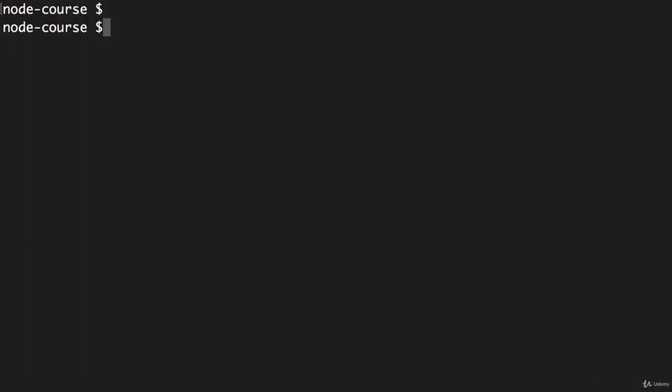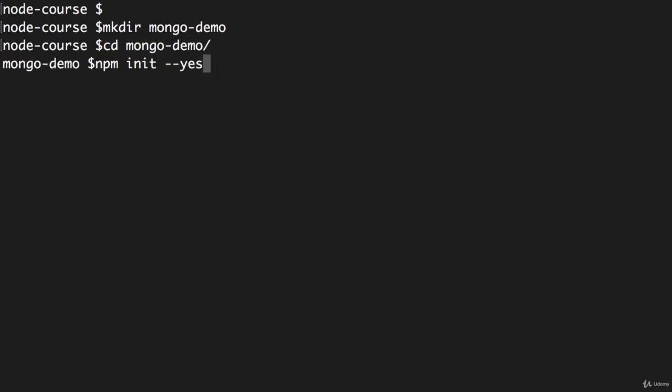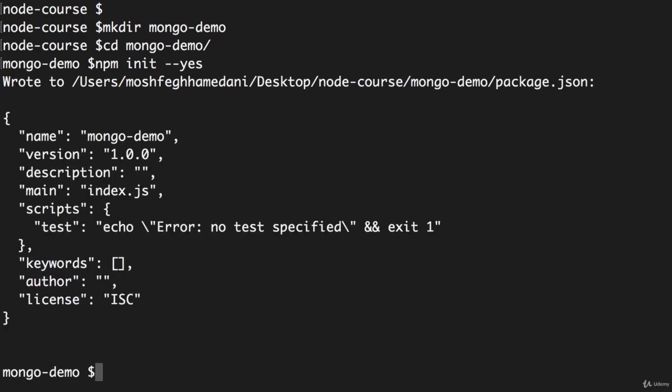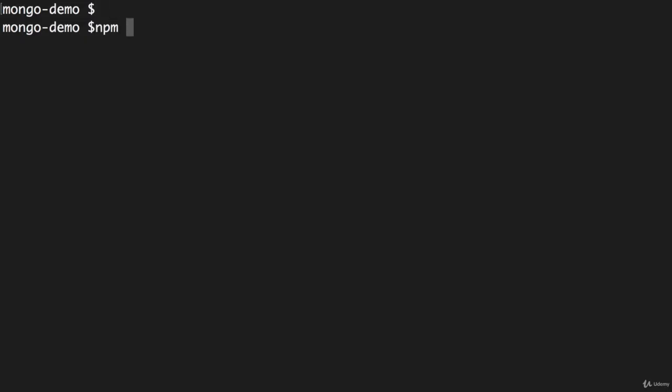All right, now let's create a new project for this section. So I'm going to create a new folder called Mongo-demo. Let's go in this folder and run npm init with the yes flag. Beautiful. Now we need to install a Node package called Mongoose. Mongoose gives us a simple API to work with a MongoDB database.